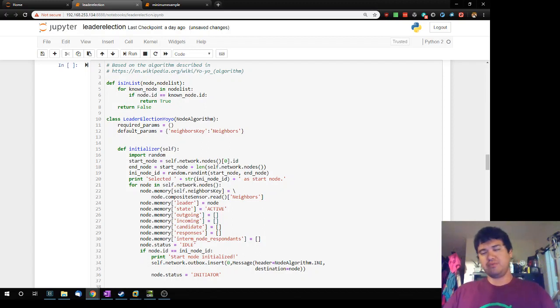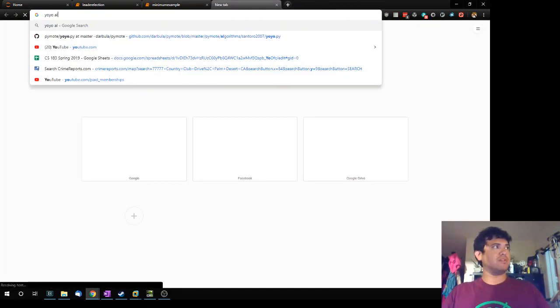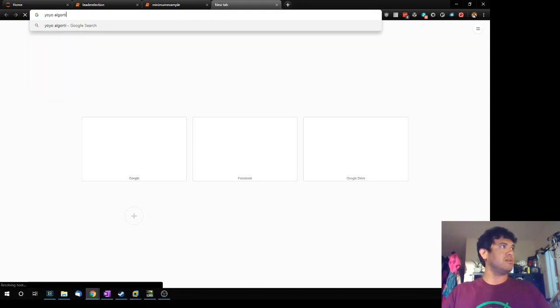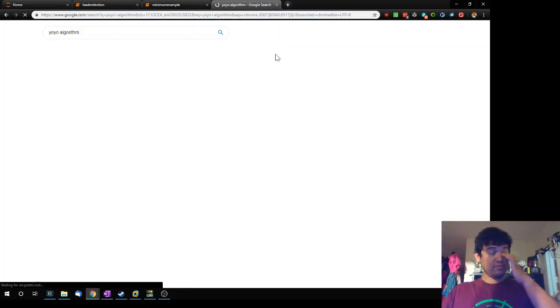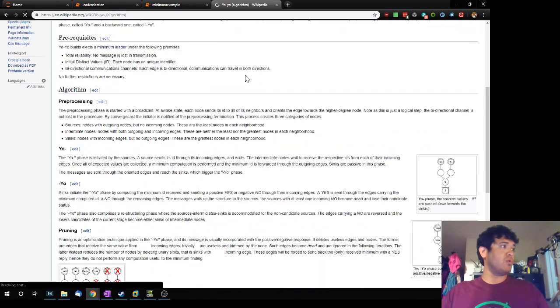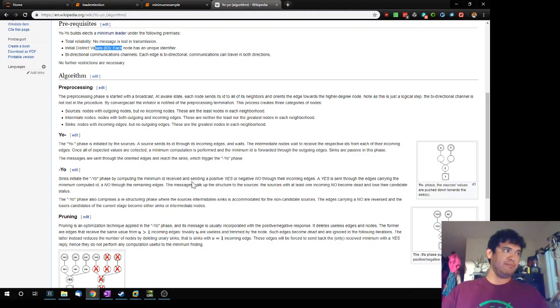So here's me attempting to do a yo-yo algorithm. The yo-yo distributed algorithm is described here in Wikipedia and also in a paper from, I believe, 2007. More or less, total reliability, no message lost in transition, bidirectional, initial distinct values. These are all assumptions we can make with PyMote, and then the algorithm is described here.